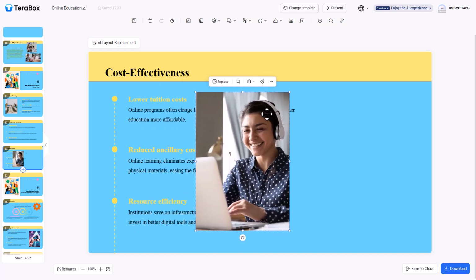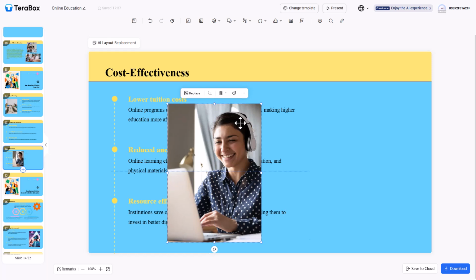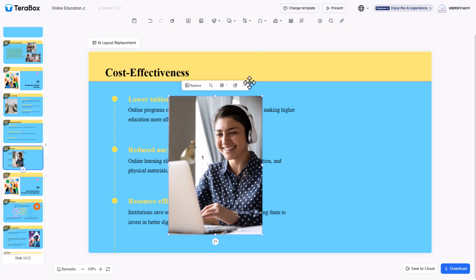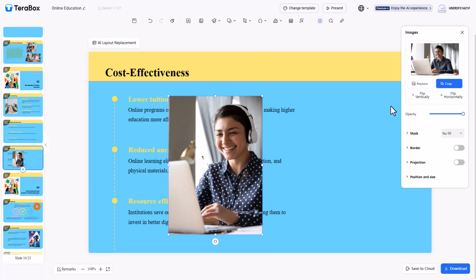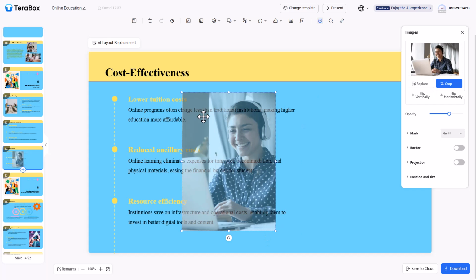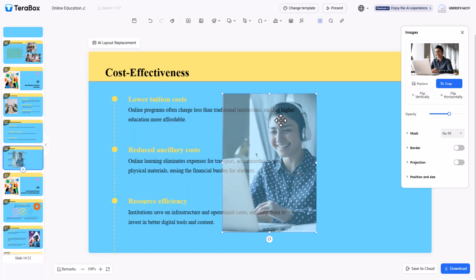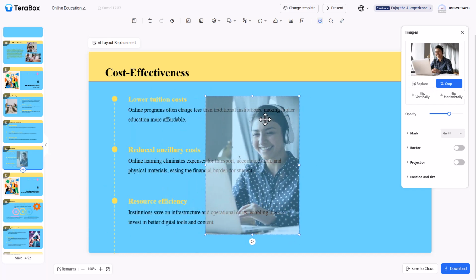But let's say I want the image to be transparent so that I can see the text beneath it. In that case, you can go over here onto more tools, and here you can see that opacity is an option. So you can go ahead and change this as you want, and this is what you have. You can see beneath this particular picture.